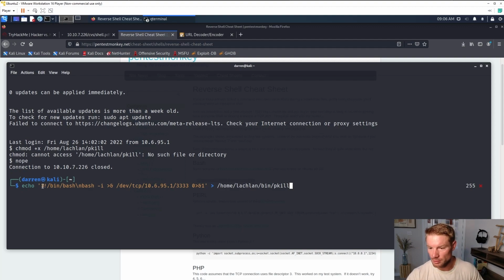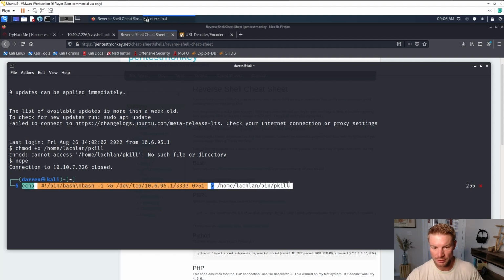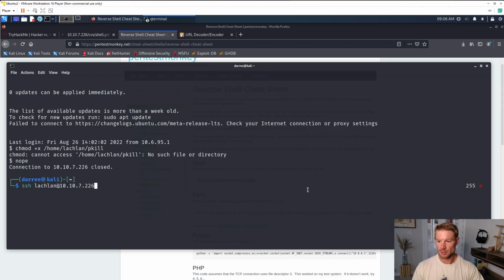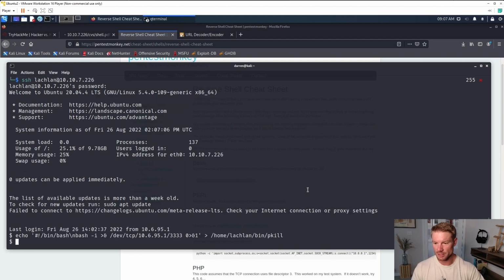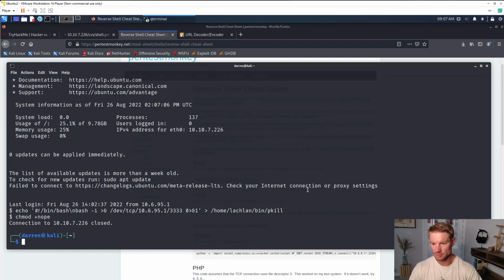All right, so let's copy that, and we will SSH into latchlan, paste that in, enter, and chmod. Okay, we got kicked out. All right, let me pre-type this out.